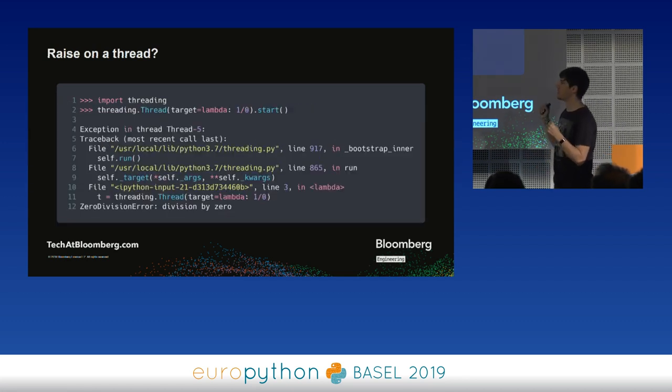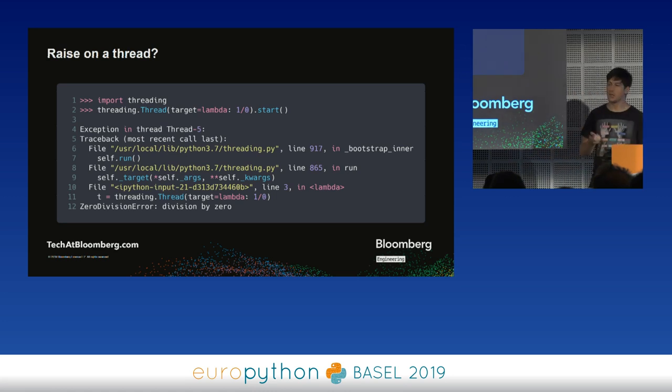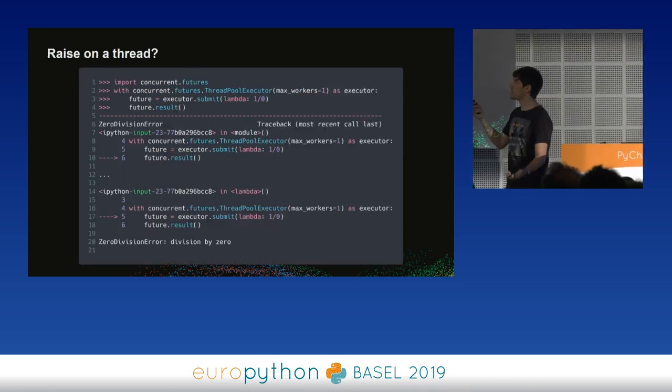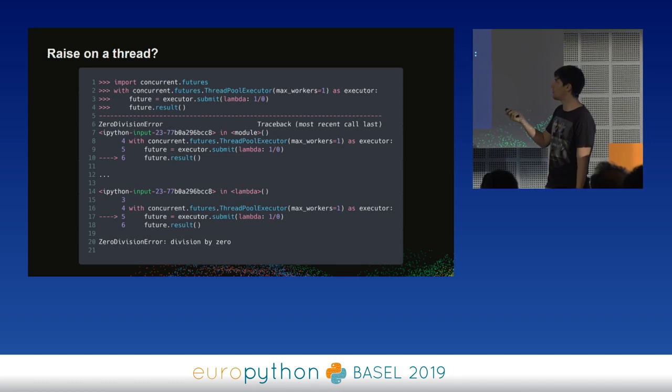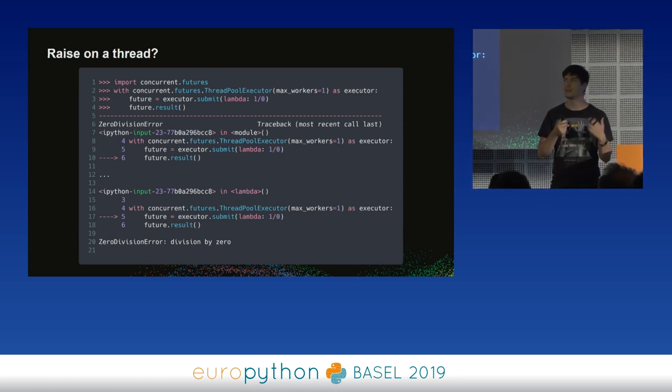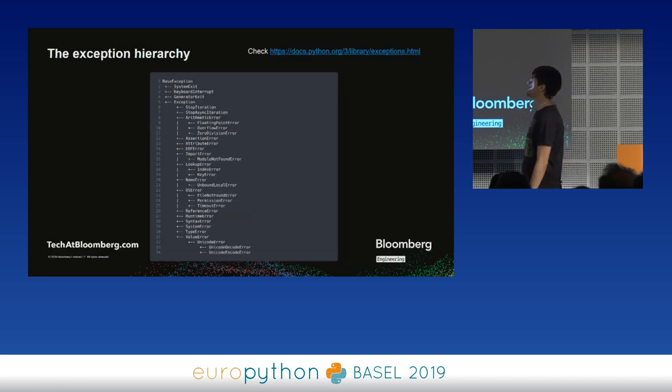If there is an exception that's raised on a thread, you're just going to get this beautiful thing in stderr, right? And if you want to be able to propagate the exceptions from threads into your main thread, you can just use something like, for example, futures. And when you do future.result, it will come to your main thread. I know this bites many people, so that's why I included it here. Why not? And let's have a quick look through the exception hierarchy.